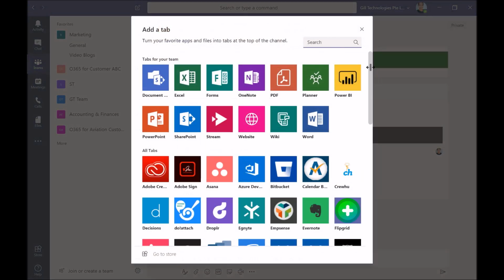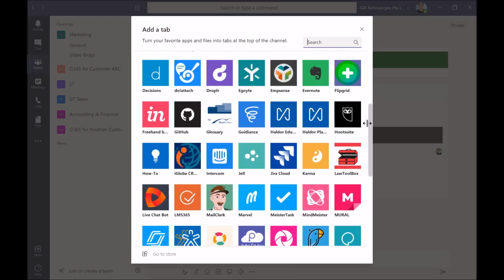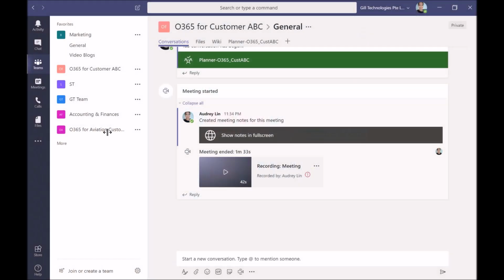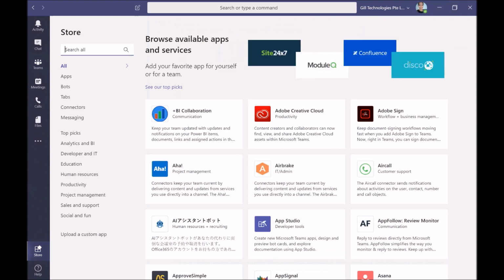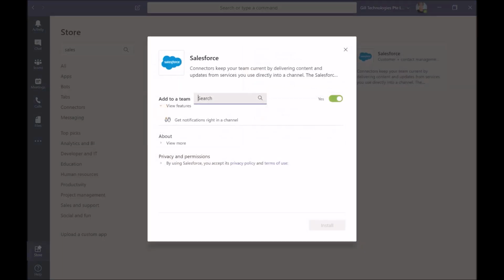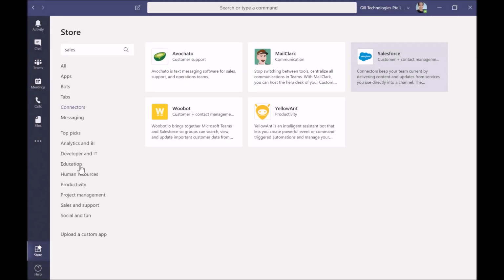So over here, you can add a lot more tabs depending on what makes sense for your project. And you can find even more over here when you click on the store. Some customers have, for example, I have a customer that uses Salesforce, and they would like to put the Salesforce information in their project team so that they can access it very quickly. You can do that too. There's a whole list of them here. You can explore them.